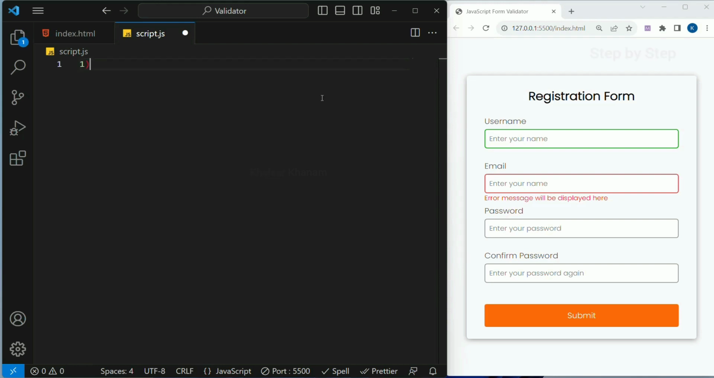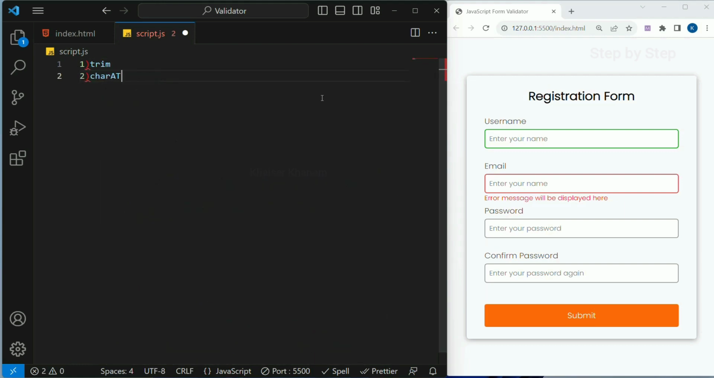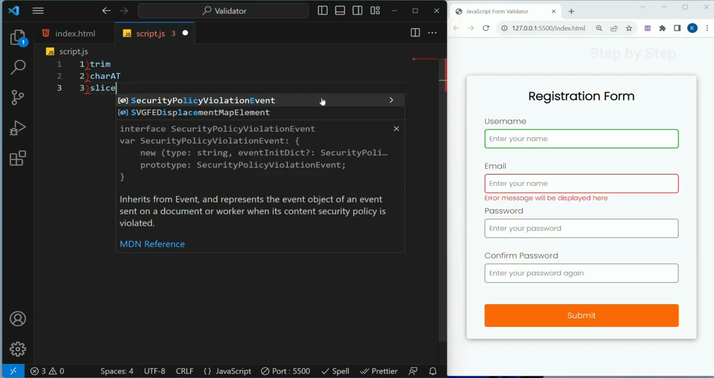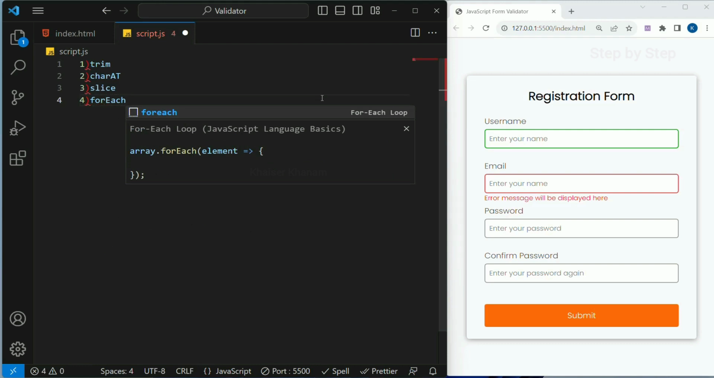First, we are going to see trim. Second, we are going to see charAt. Third, we are going to see slice. And finally, we are going to see the forEach loop. And these are the 4 important methods which we are going to use in our project.